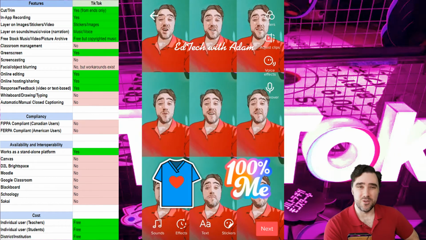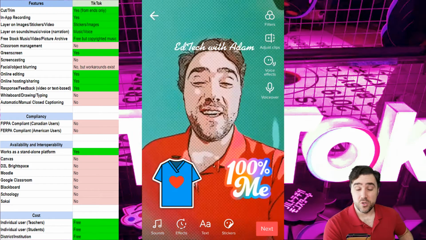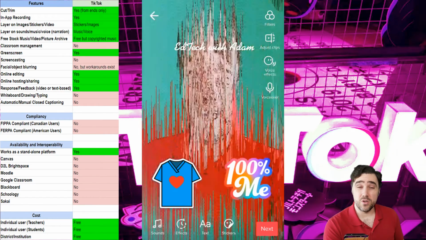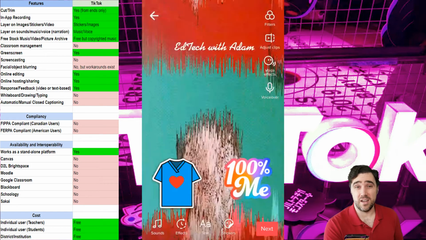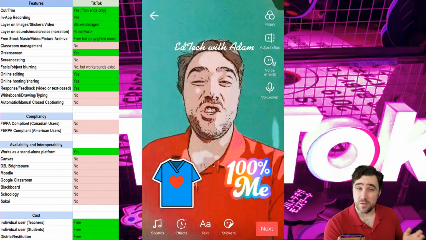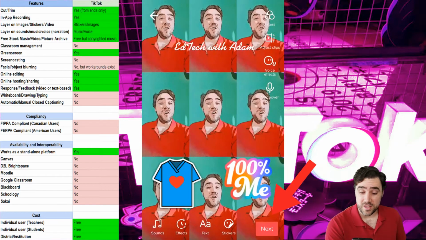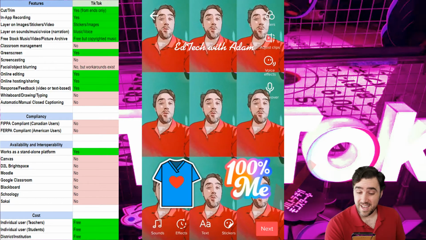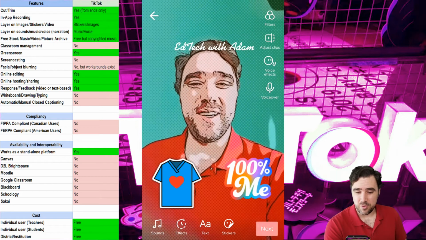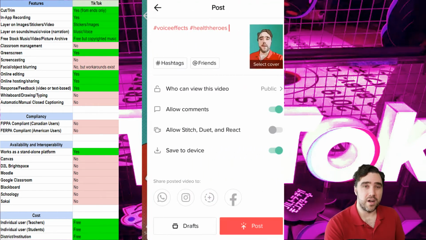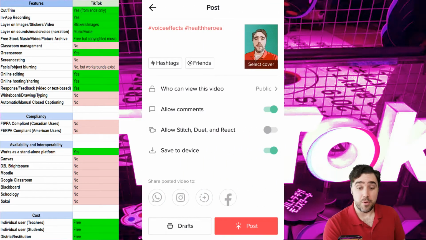It's really easy to do this stuff in TikTok, and the process is also a lot faster in TikTok, similar to Flipgrid, than it is in some of the other apps like Adobe Spark and YouTube. All we have to do is on the bottom right hand corner here, click next, and you can see it says processing, and then we can choose where we want to post it. So we can post it publicly if we want to allow comments. And the third thing there, allow Stitch, Duet, and React.